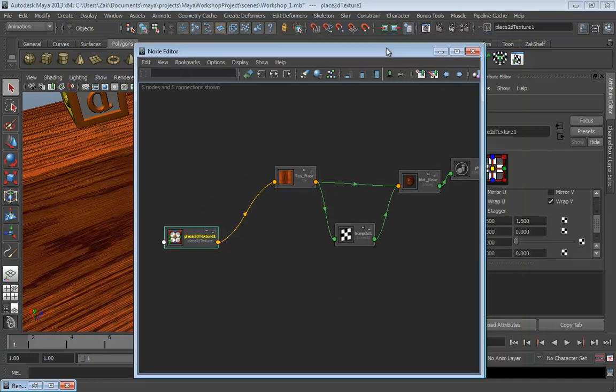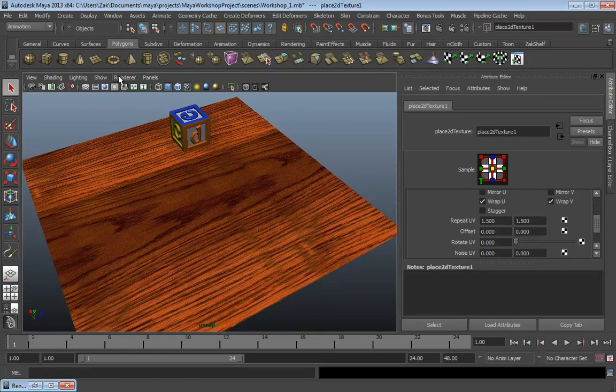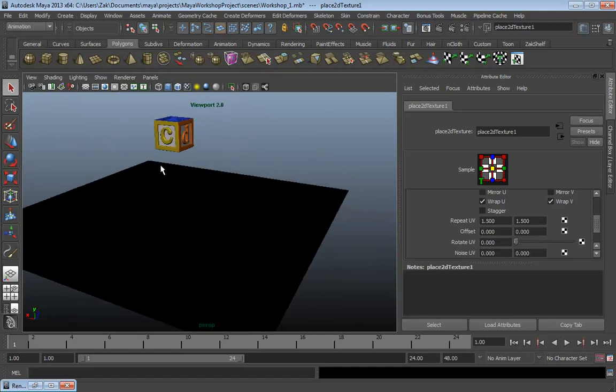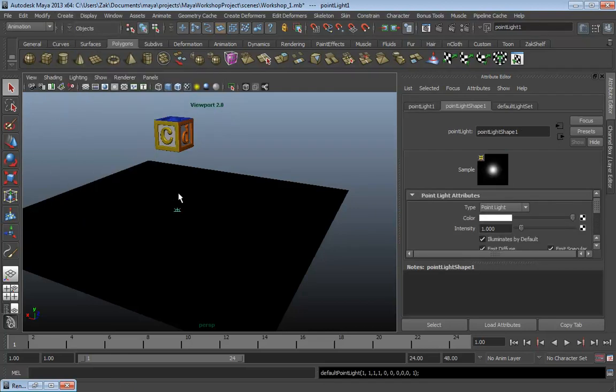Now, since I'm done with the node editor, let's close that out. I'm going to do something kind of fancy. You do not have to do this if you don't want to. If you can't do it, that's fine too. I'm going to open up Viewport 2.0. And we don't have any lights here, so let's create a light. I don't even know if this is going to work. I just want to try it. So let's go to Lights and make a point light.